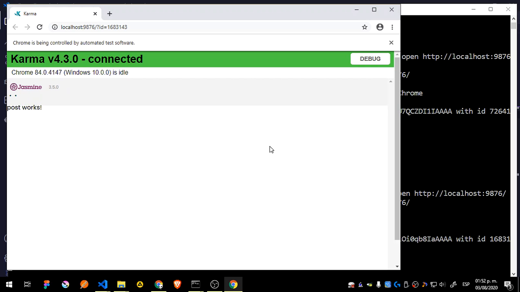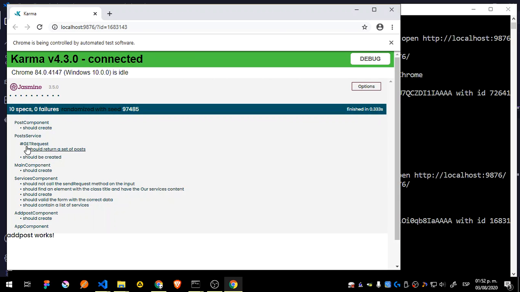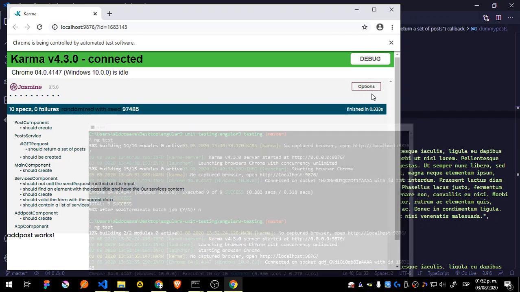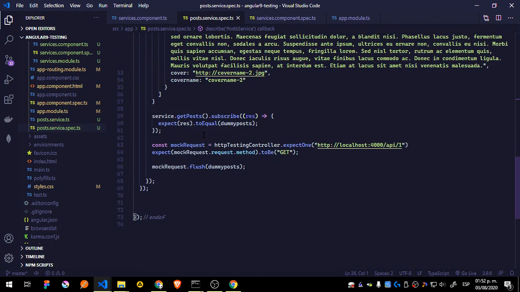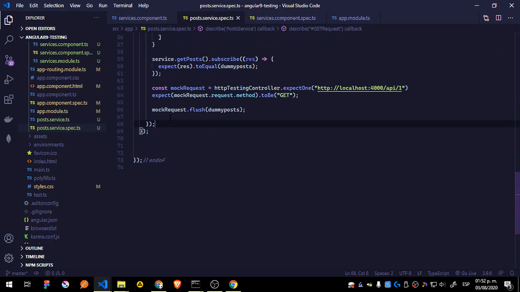Let's see if we get the correct. Okay, so we should have the get request and should return a set of posts. As I said again, this is kind of a placebo effect where we are injecting the data that we are testing. Again, we are just checking the assumptions of the request and if the HTTP method is being done correctly.